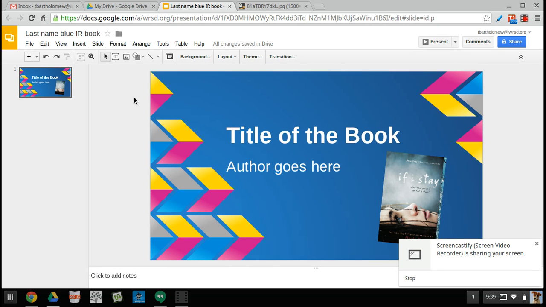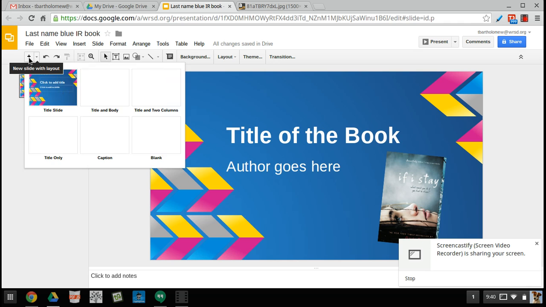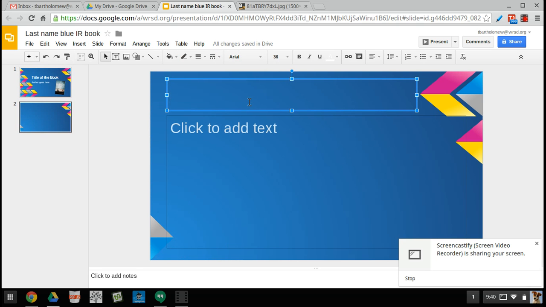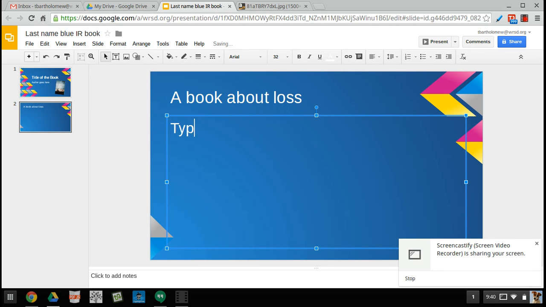Okay, so there's my first one, and then this plus, or the little drop down next to it, will make a new slide. On the next slide, I need to talk about theme. So a book about loss. And then I type my information here. And I need to make sure that I cover the things from the graphic organizer, so I need to give support on that. And it's most important that I put that information in there, and not as important that I have a picture.